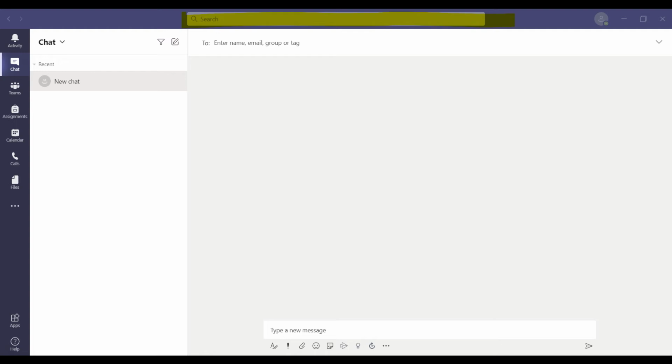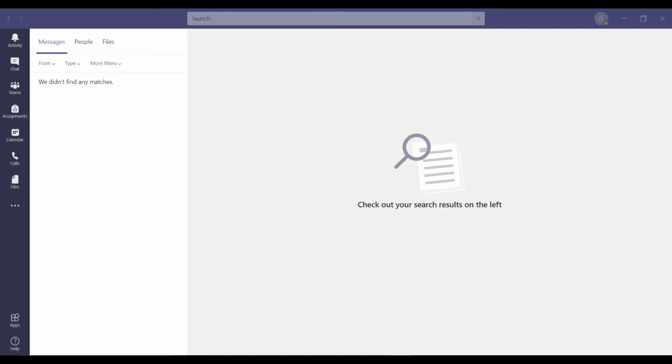Teams is intuitive to use, but if you need quick assistance, the command bar is your one-stop destination for help. You can do a search across conversations, users, files, and apps. For example, if you enter the word launch in the command bar, the left pane will display search results by group: messages, people, and files. You can also run a command right from the command bar by entering a slash.